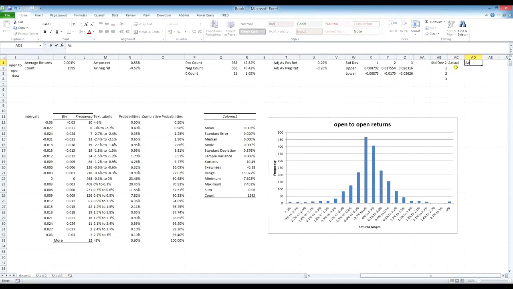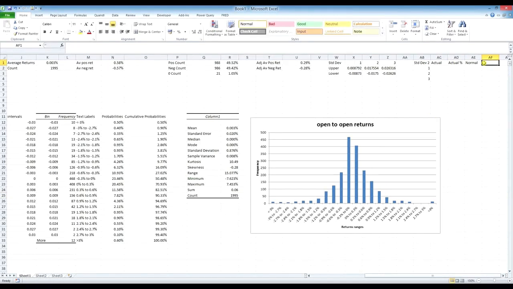We want to convert that to a frequency percentage, so the actual number of occurrences within those bounds as a percentage of the total number of occurrences, or the count. And then we want to be able to compare it to a normal distribution. So we want a normal count and a normal frequency percentage.